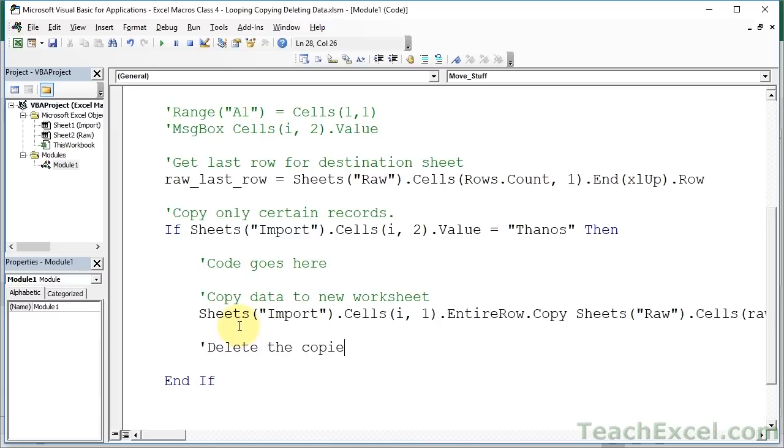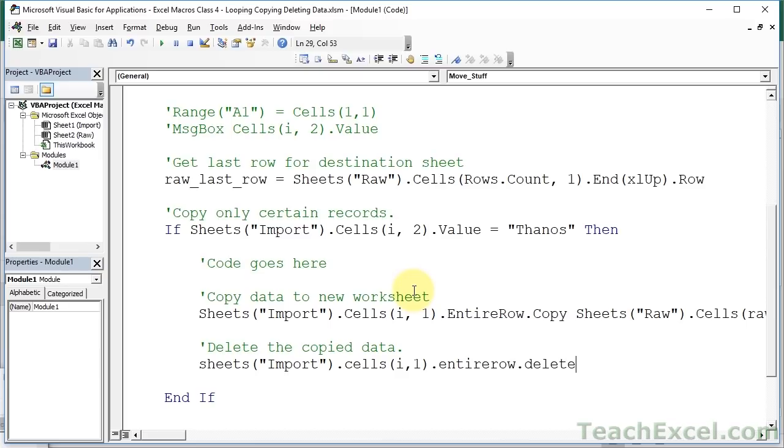Delete the copied data. Let's make sure we tell it what worksheet to delete it from this time. Sheets, Import, dot Cells, I, comma, 1, close, dot EntireRow, because we want to delete the entire row, and then we want to delete it, so Delete. Sometimes it's kind of annoying how simple it is if you think about it. We want to go to this worksheet here, we want to go to this cell here, then using that cell we want to get the entire row, then we want to delete it.